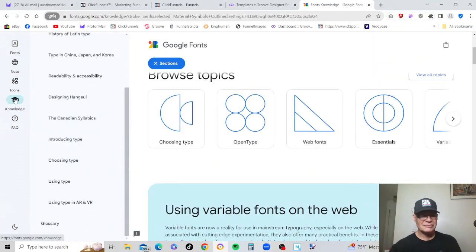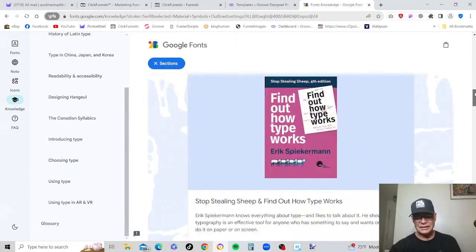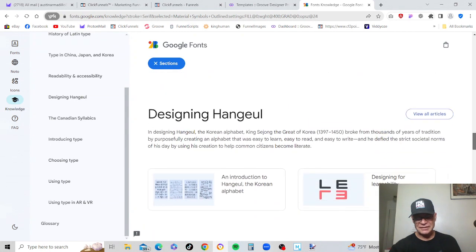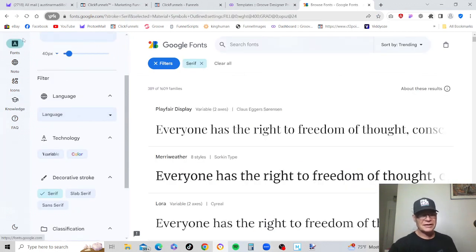And then we have a knowledge base, and it's basically a page on fonts in general. And again, more of an informational blog type website. Not exactly a blog, but definitely informational. And then you have a FAQ. And so that is really going to be it for just looking at the broad overview of the Google Fonts website. As I said, I plan on using this in a future demonstration video, so I just wanted to take a look at it. And of course, it's available at fonts.google.com.